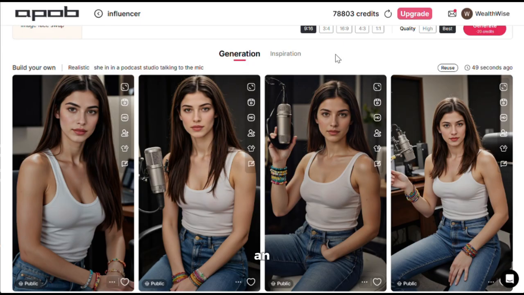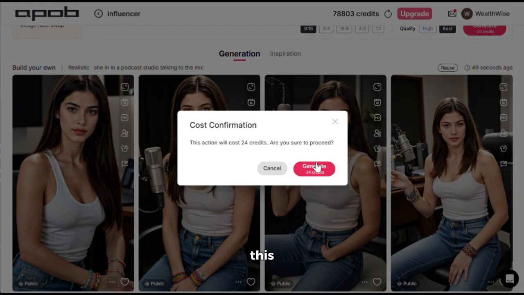Now you need to choose an image from these options, and remember this is still AI and it can make mistakes, so you need to keep generating until you get the perfect image, because it's all about quality. I like this image, so first let's upscale this image. Here is how it looks after upscaling. As you can see, it looks more realistic now, which is exactly what we need.